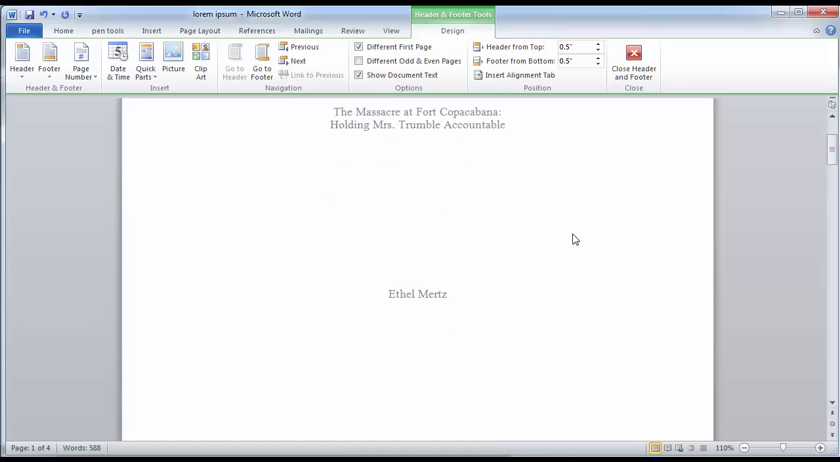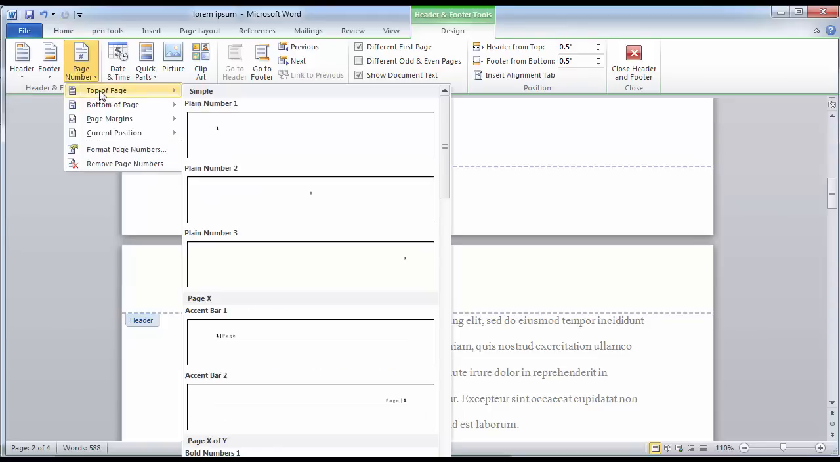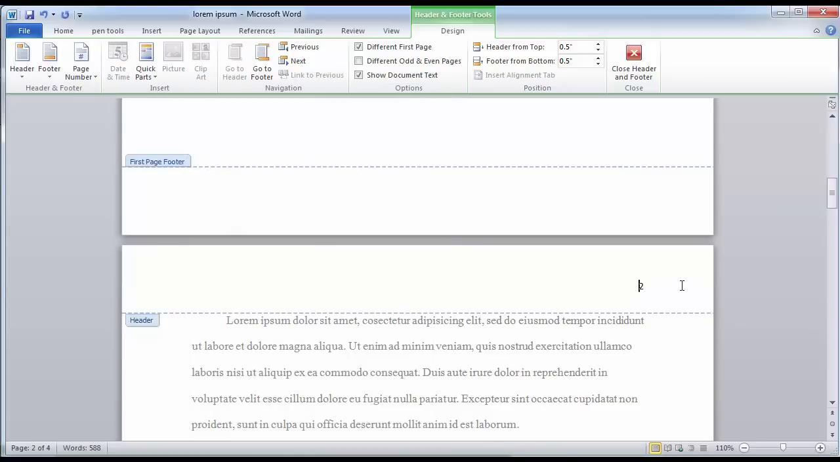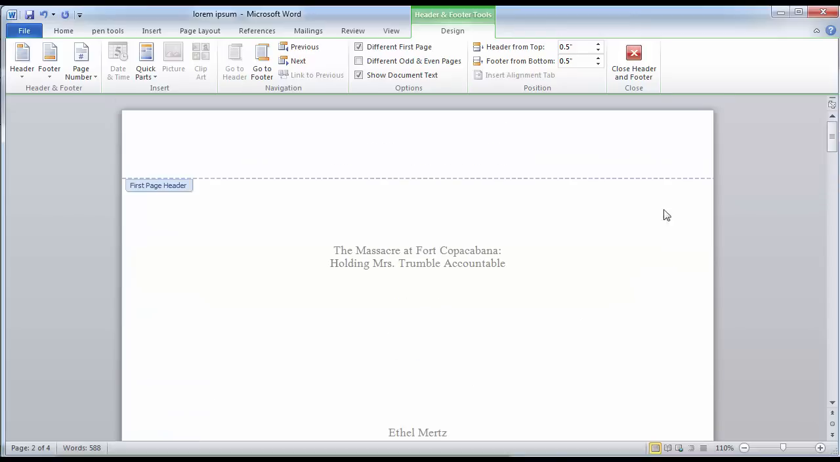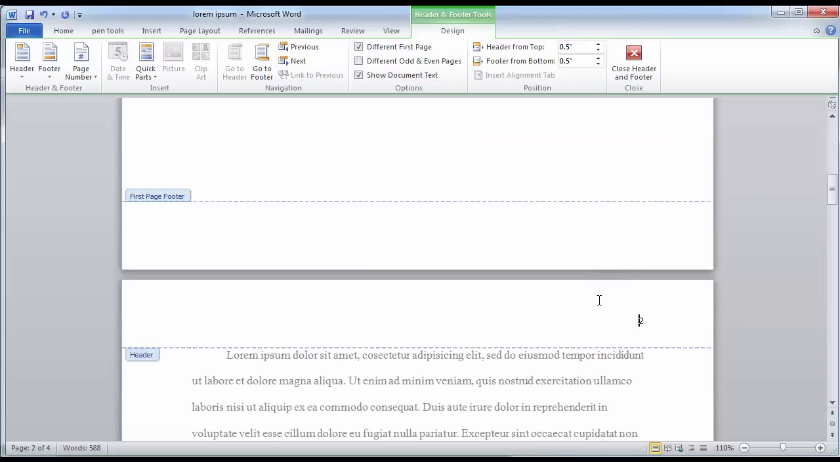The next thing you're going to do is move down to the second page, do page number, top of page, plain number 3. And you see, because we said different first page, we now have a page number here that we didn't have on our cover sheet. Some instructors may want your last name here. Remember to have a space.